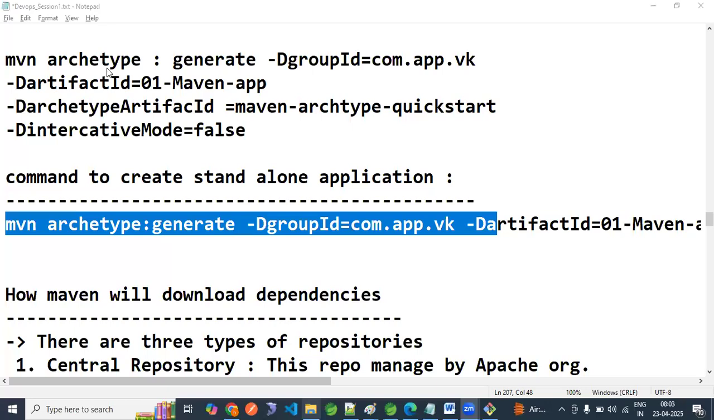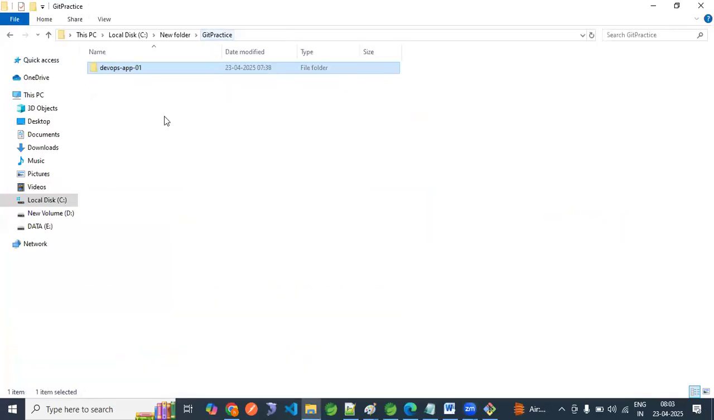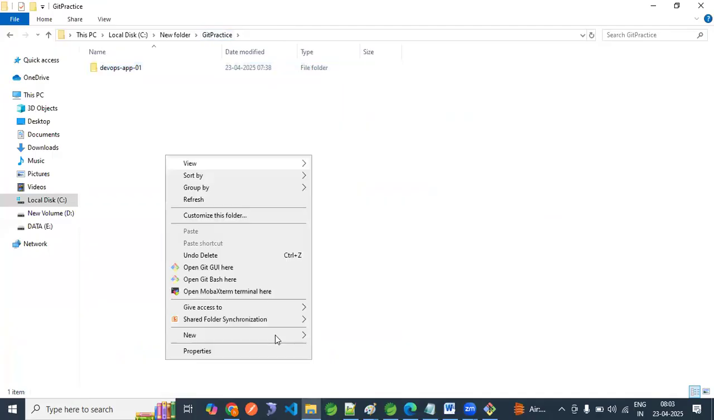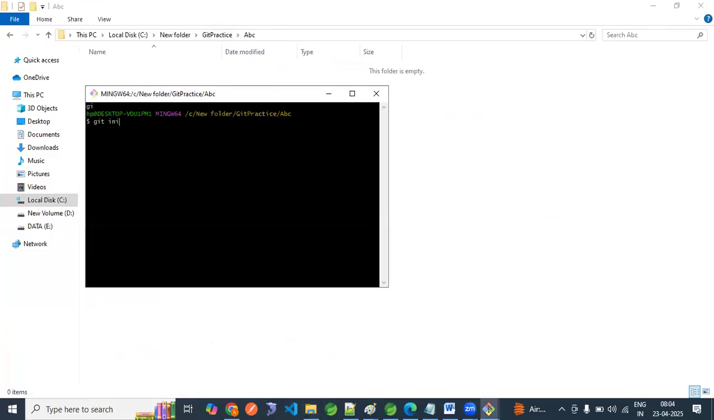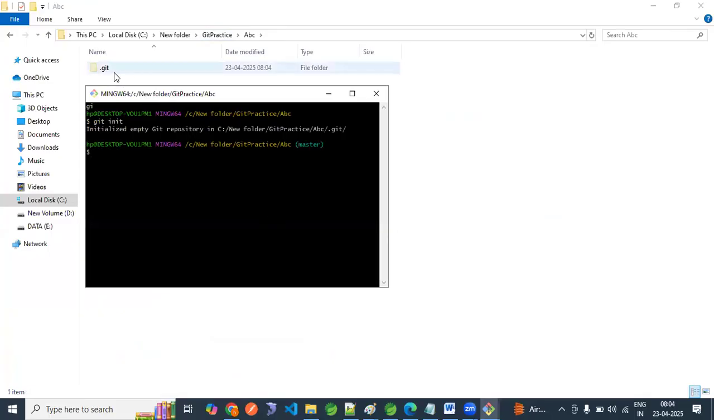Sir, how is the .git folder created in your practice folder? With git init. When I clone a project, the .git folder comes automatically. If I create a folder ABC that is not a git project, I need to open git bash there and run git init to initialize it as git. Then the .git folder will be created.